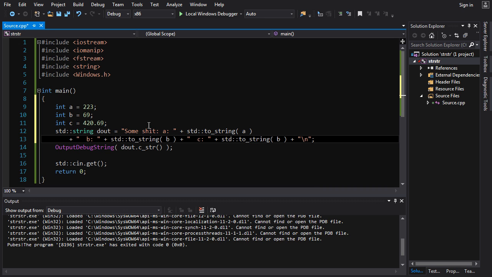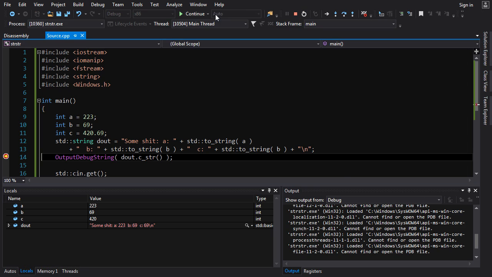So we build a string with our message, "some stuff", and then A, B, C, and the values, and at the end we put a new line. Note that you can't do std::endl here because that's for streams, and this is a string, so it doesn't make any sense. So we build our string up, and then we call dout.c_str(), and that should output our data to the debugger window. Let's try it out.